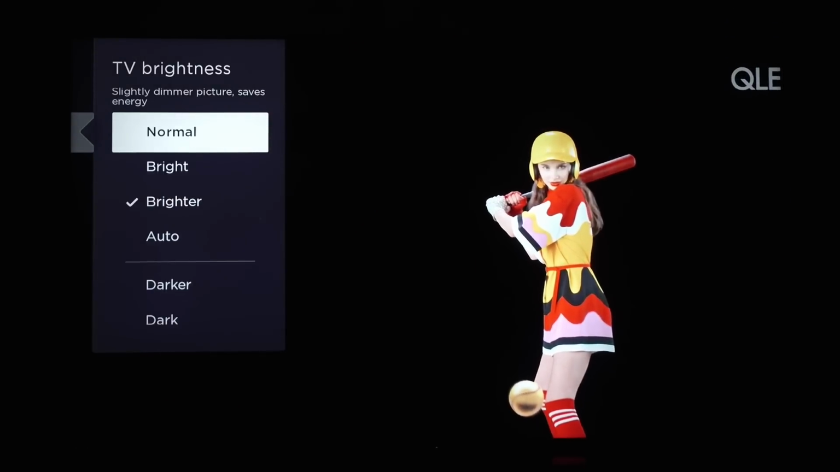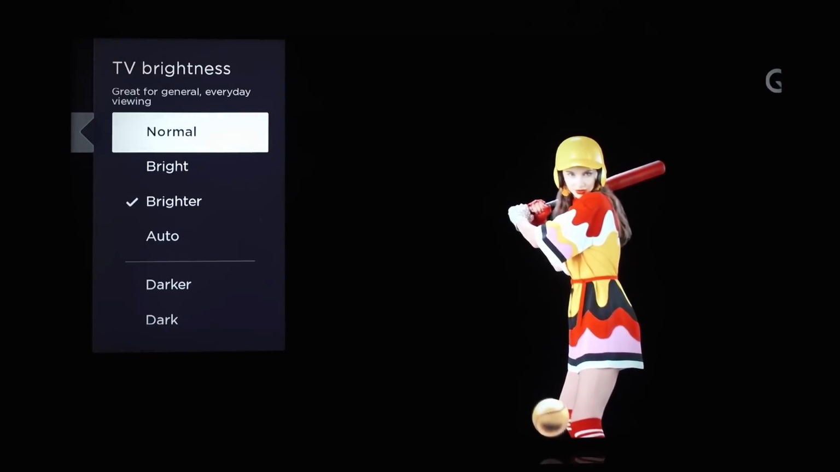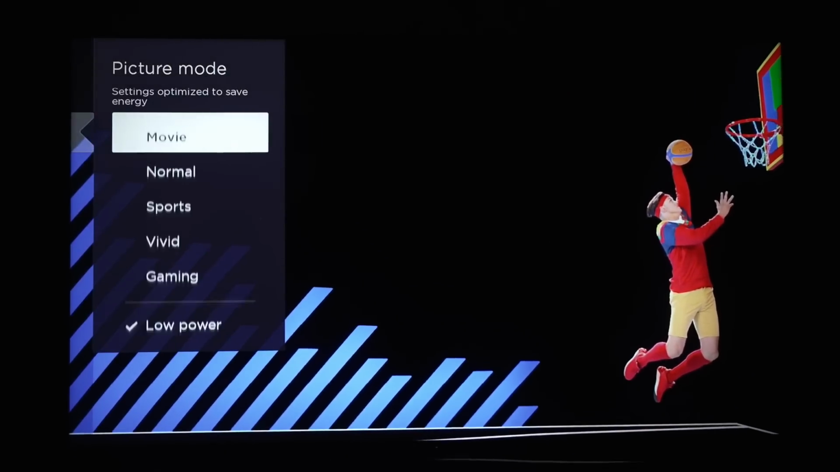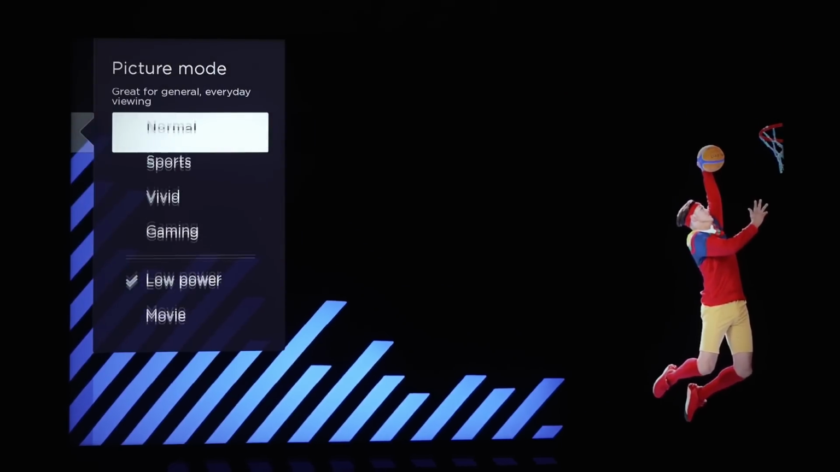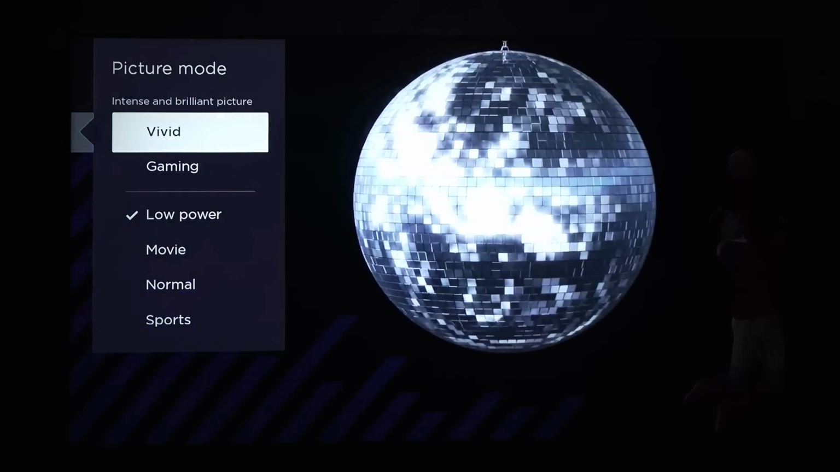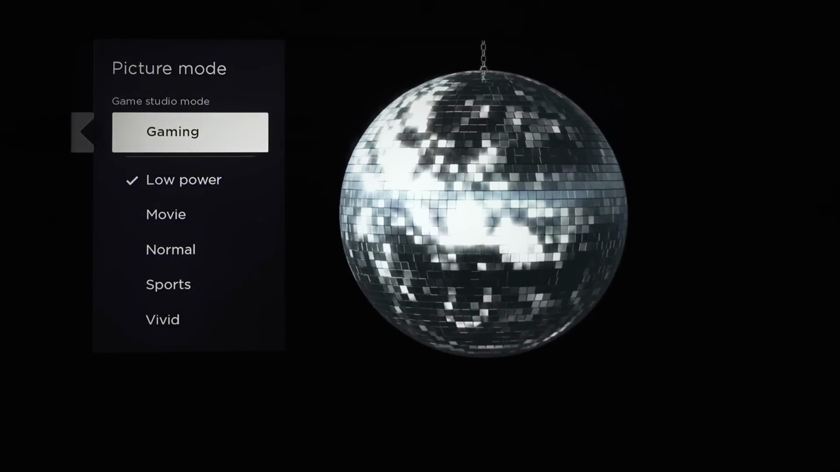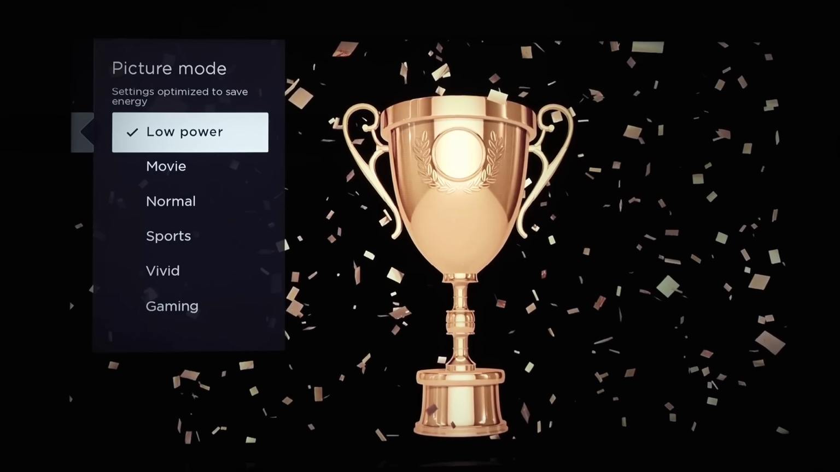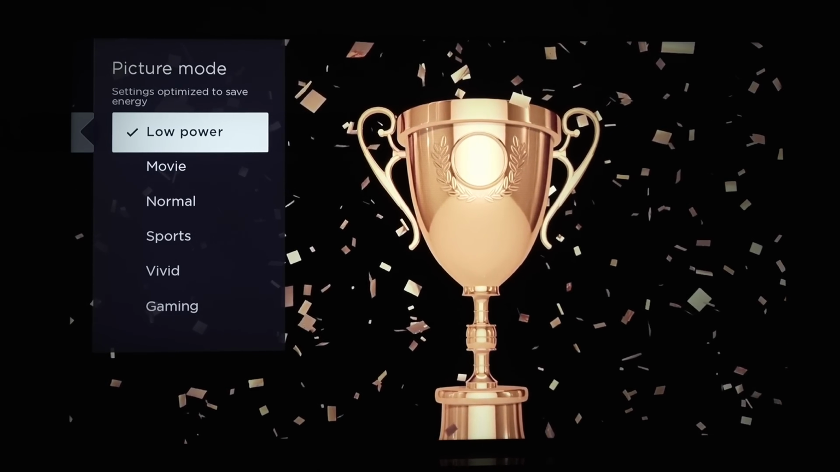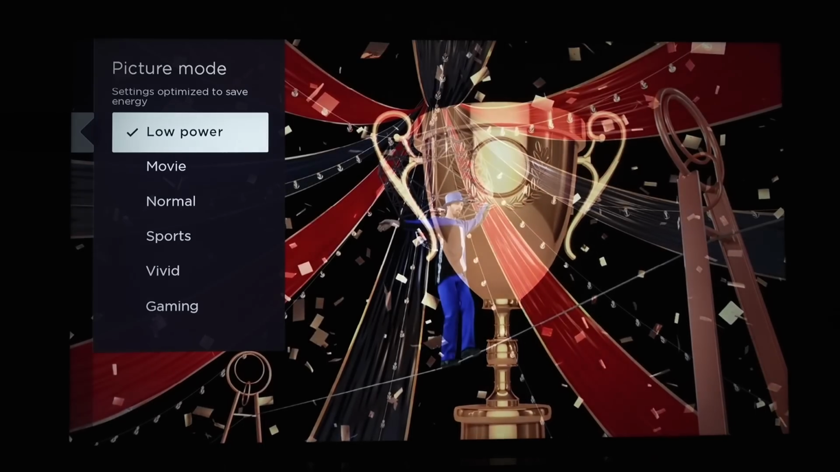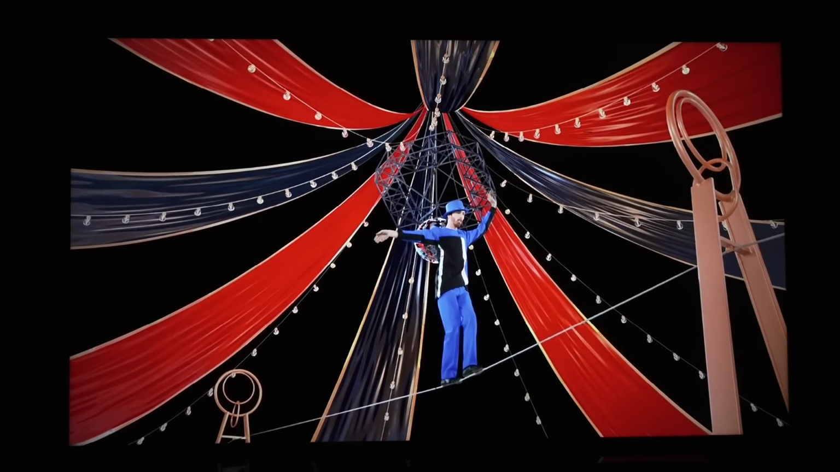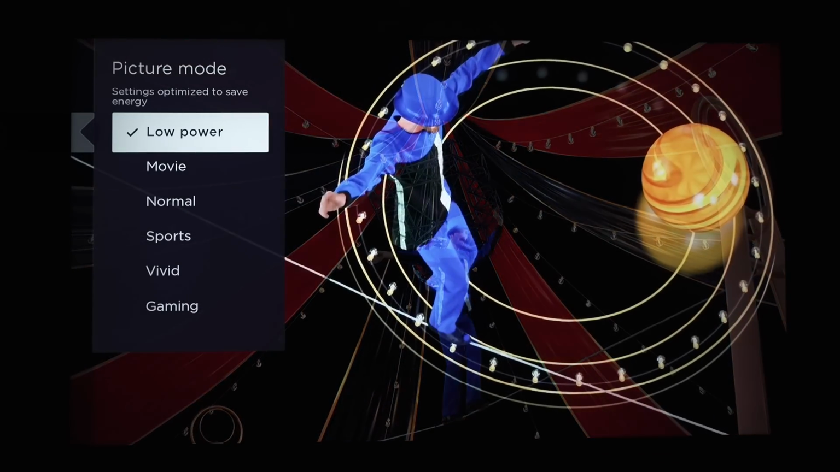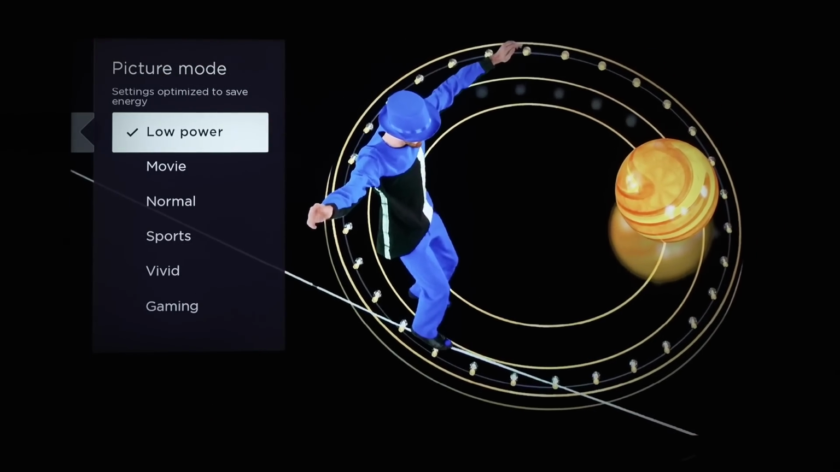Now, we're going to set this to, for now, I kind of like the way dark looks, as weird as that might sound for some people. I actually like the way dark looks, so I'm just going to leave it there. Now, this is the low power picture mode, but you have a movie mode, a normal mode, a sports mode, a vivid mode, and a gaming mode, which I absolutely hate. But either way, you do have some modes here. It's kind of underwhelming, I'm not gonna lie. I wish there was a little bit more happening here, but it's something we're gonna have to see with time. But for now, honestly, low power looks the best out of the gate.